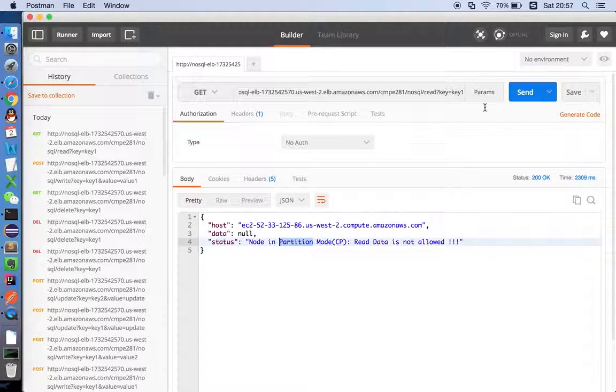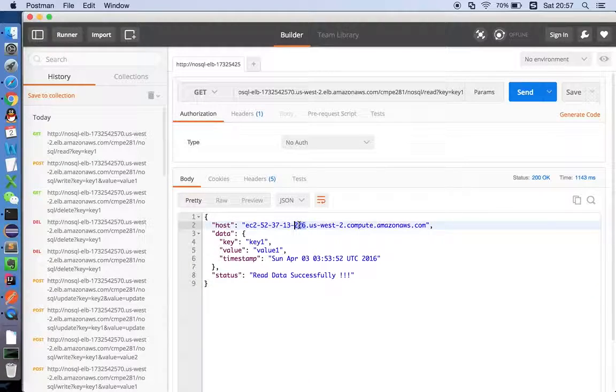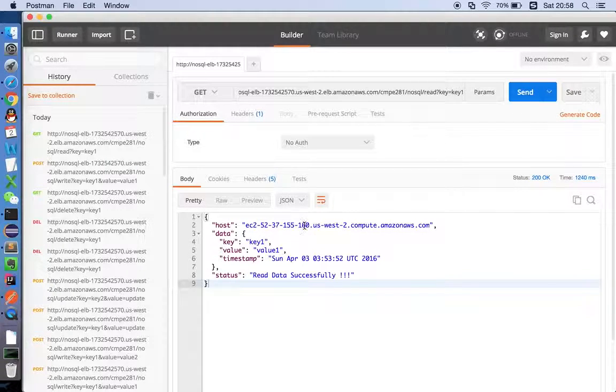Let's try to run the request again. Then it's serviced by node 226. Read data successfully. It's node 2. The node 160 is node 3. It also returns data successfully. So after the modification of the security groups, we have successfully set node 1 into partition mode.